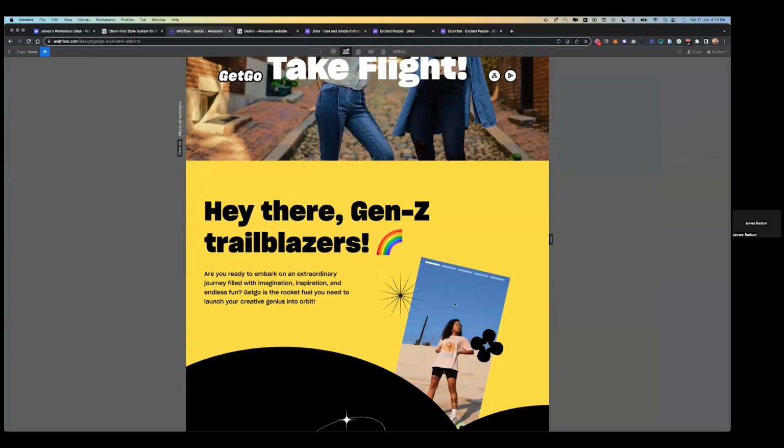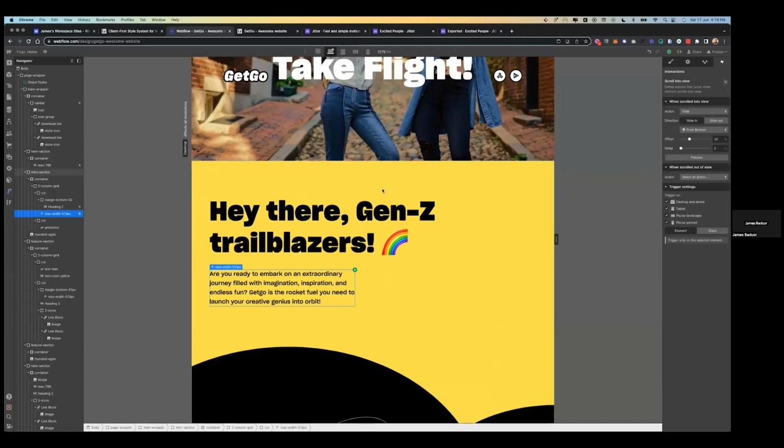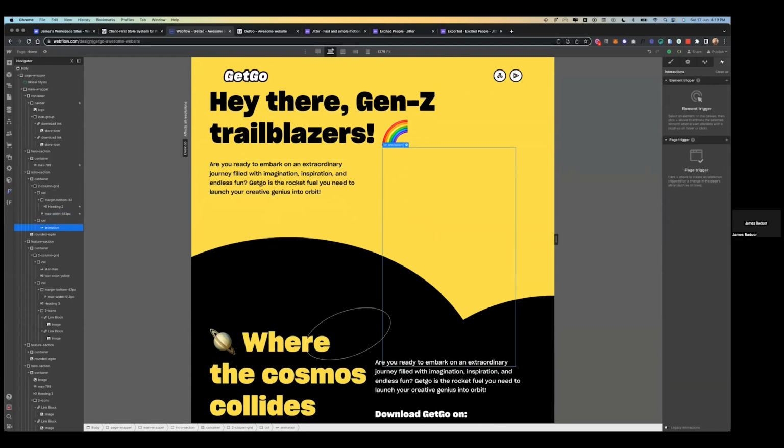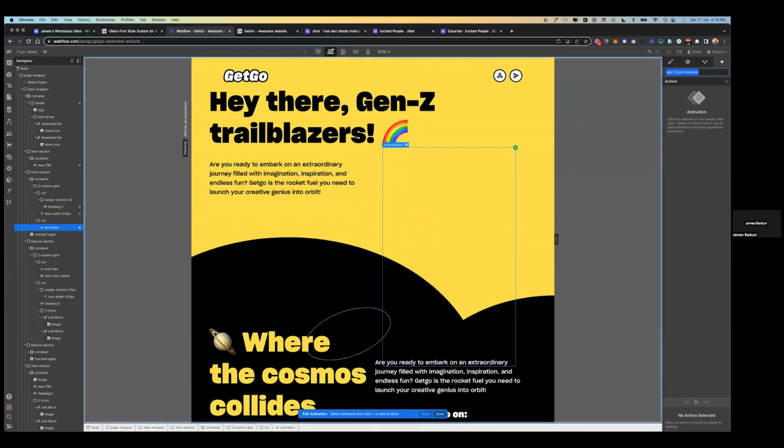We want this to only play if we scroll to this section. So we are just going to add a scroll into view animation, then start animation. So what's going to happen is, once we scroll into view, play Lottie.